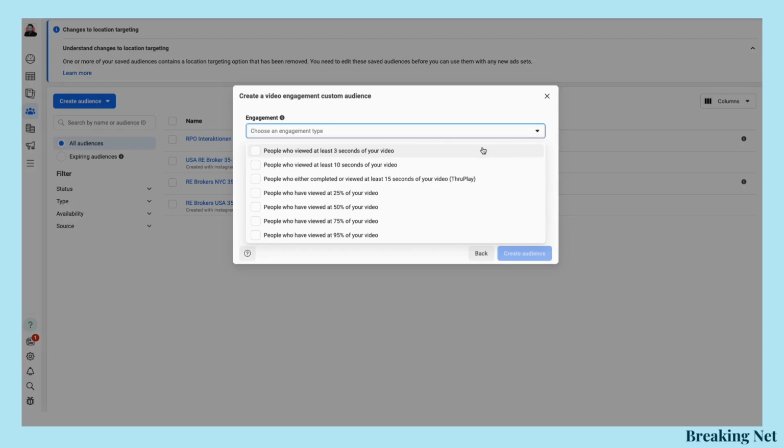So people who have been viewing your video at least 3 seconds, I would say this is not a strong indicator if people are liking your video. So at least 10 seconds. You have the option of at least 15 seconds watch time. This is what Meta is calling a ThruPlay, so that people really stayed long enough to really understand what your video is all about.